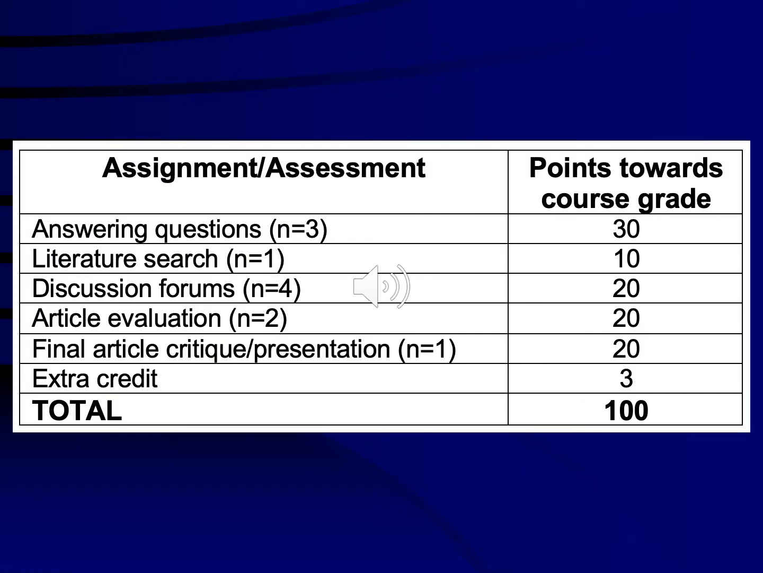So this slide shows the grading in this part of the course. You will be answering questions, and they're each worth 10 points. The literature search I put under a literature search, but you also have a question to answer with this literature search, and it's 10 points. The discussion forums, there's 4 of them, 1 each week. They're each worth 5 points. And the article evaluation, you have 2 of those. Those are each worth 10 points. Your final article critique and/or presentation is worth 20 points of your final score, and I will also be offering 3 points of extra credit.